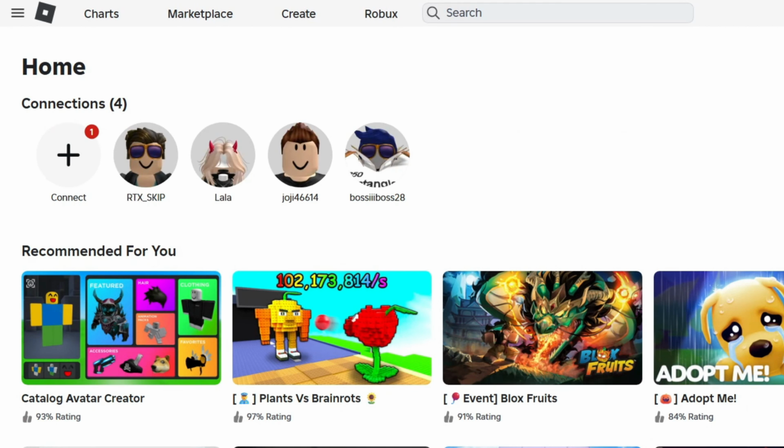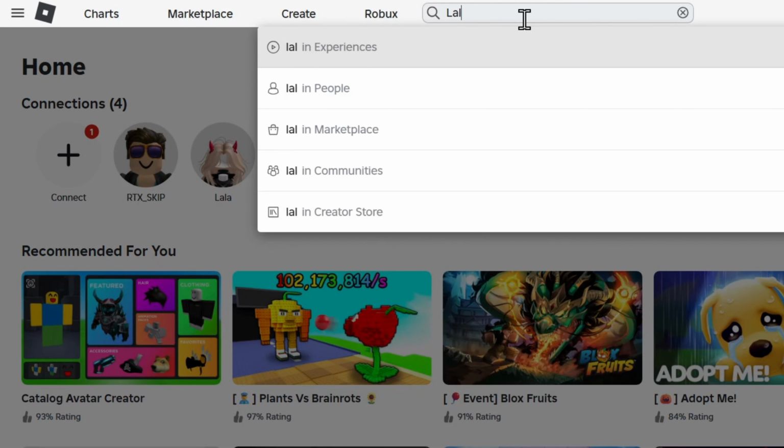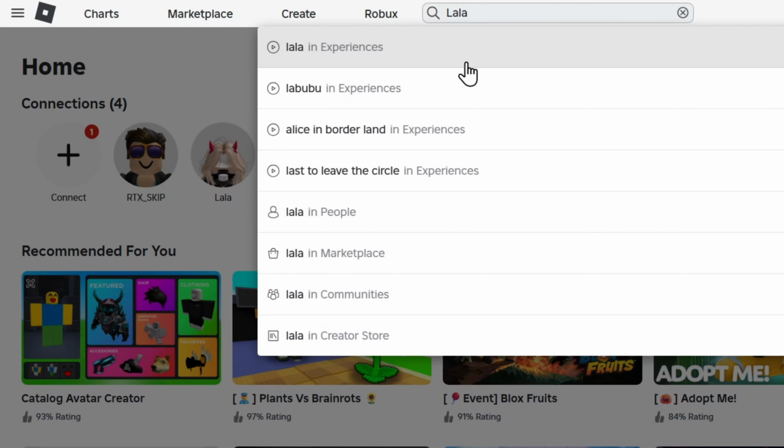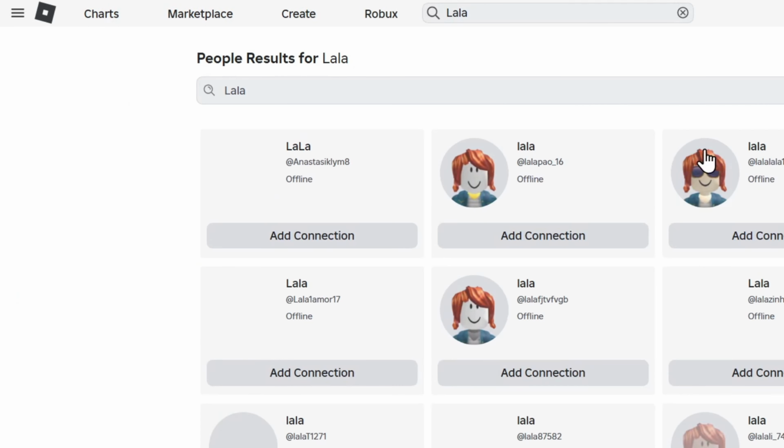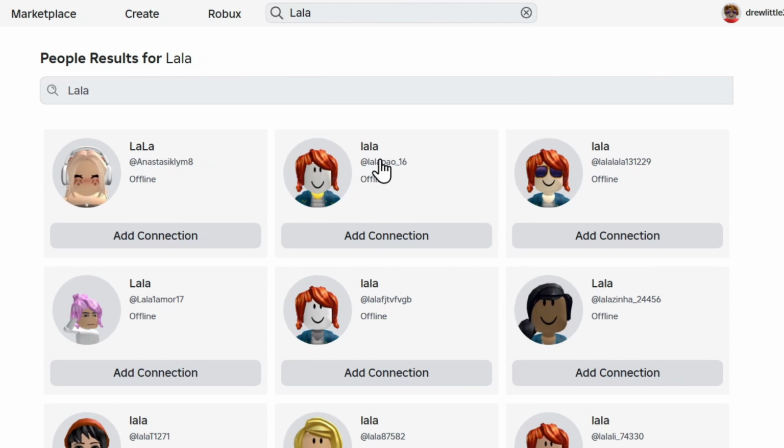Now, alternatively, if you know the person and you know their name exactly, you can go ahead. So let's say I want to block Lala or whatever, I can simply type in Lala, and when I look in the list below, you will see it says People, right? So you want to search for those people, and if you know their specific username, you could also type that in. You can view that person's profile.